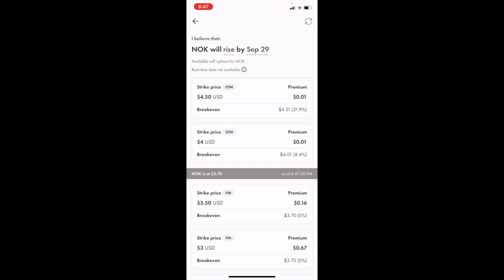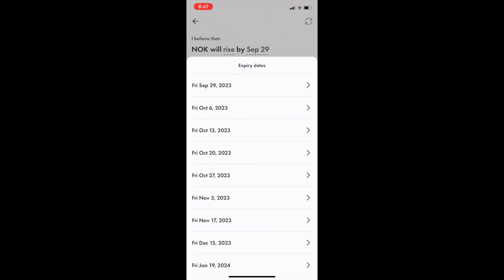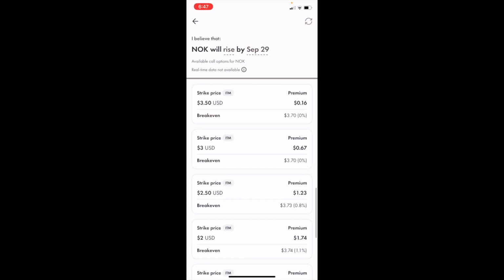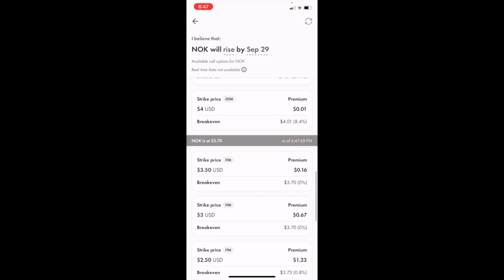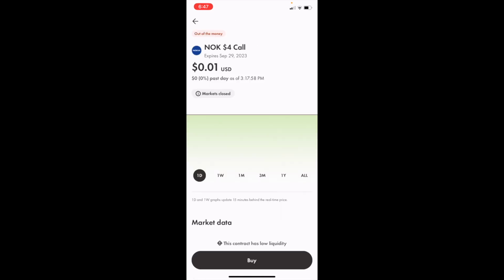And if you want to change the expiry date, go to the top and press on September 29th for me. And you can change the expiry date to whatever date down the road. Now, you can either go out of the money by scrolling up or in the money by scrolling down. So for demonstration purposes, if we wanted to go out of the money for $4 USD, we'll go ahead and press on that. If you want to finalize this purchase, go to the bottom, press on buy, and there you go.